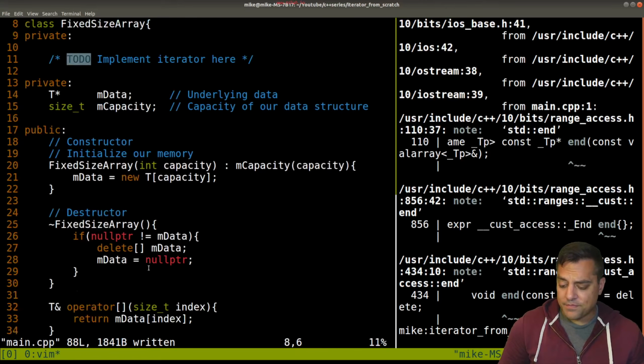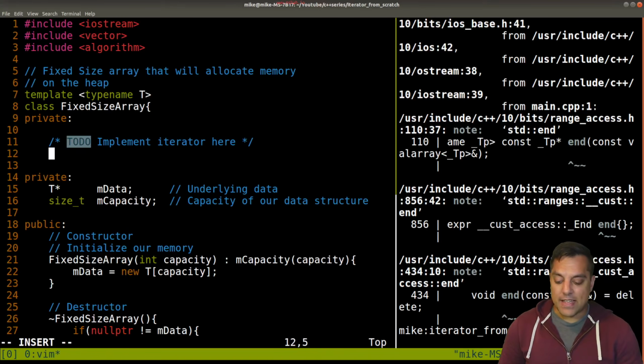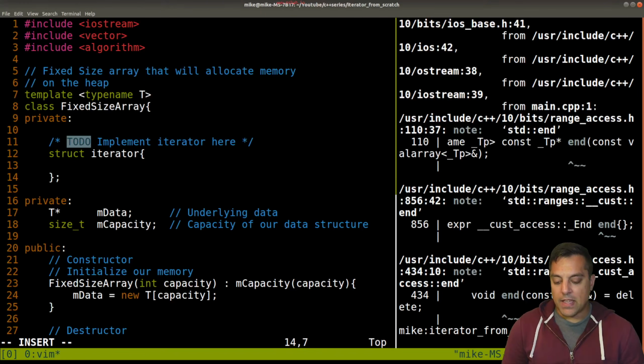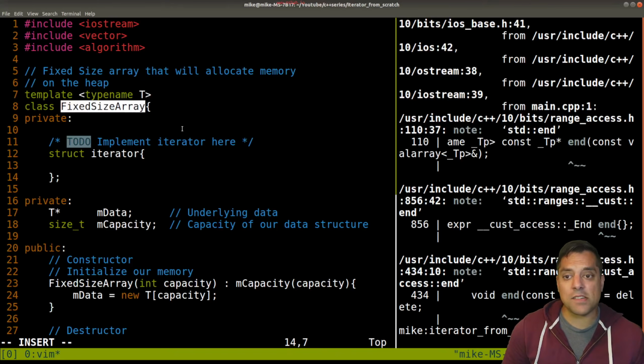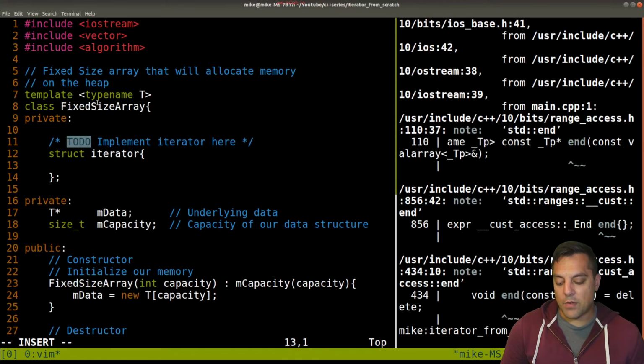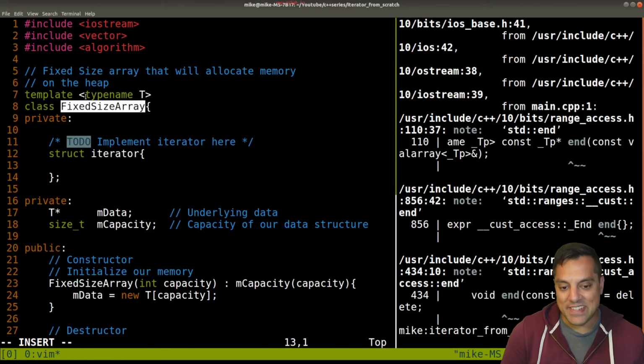Okay, so with that said, the scope is within this class here. So this is where I'm actually going to create a nested class, and this is going to be my iterator. Let's just create this here. It could be a class or a struct. I'm just going to make it a struct. Everything will be public here. And now I have my iterator, okay? And again, it's part of the fixed size array class, or whatever you want to call this. Heap allocated fixed size array, whatever would be the idea here.